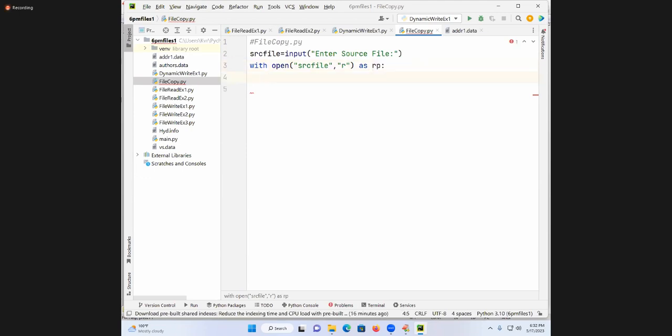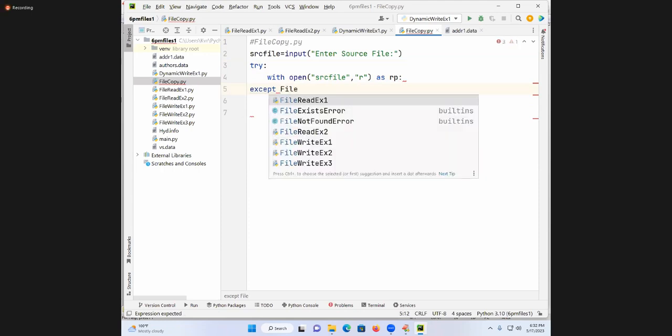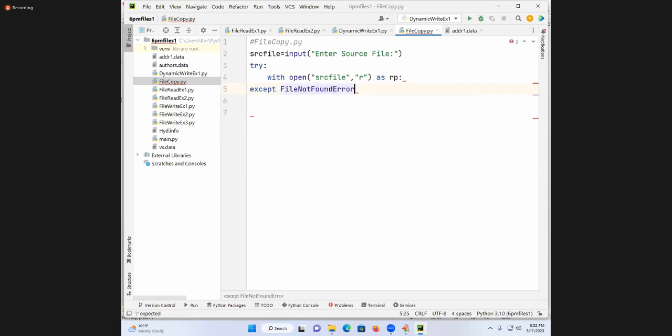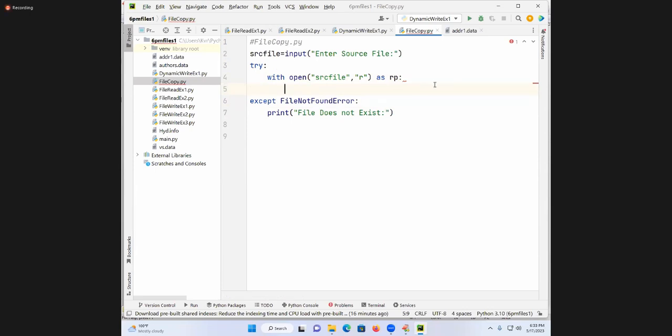I will ask for one more file. And of course, if it is not there, I'll write one exception also, student. Except, I will write it. What is this now? FileNotFoundError. So I'll write here: file does not exist. Done. There I will write it, with open SRC file R as RP.